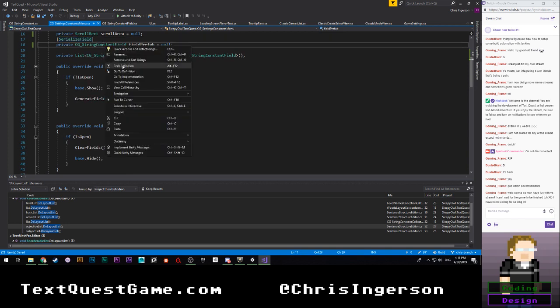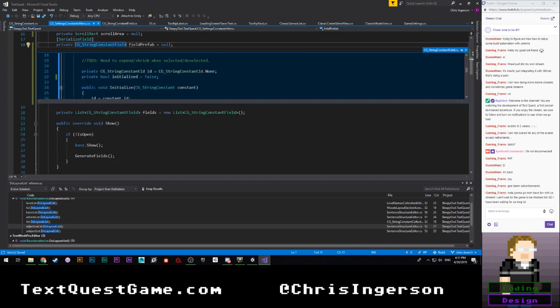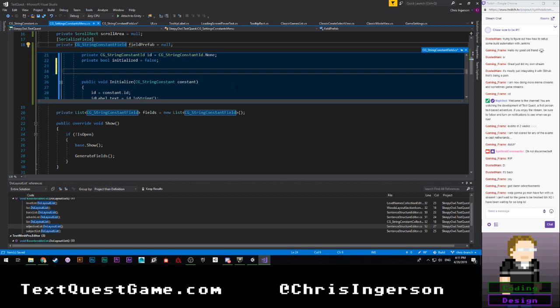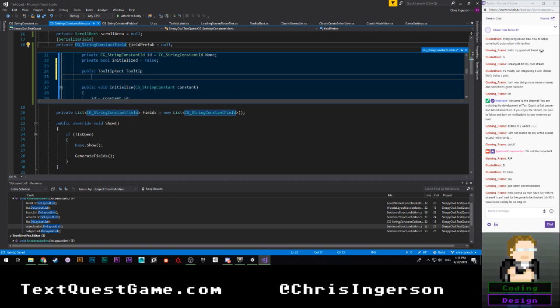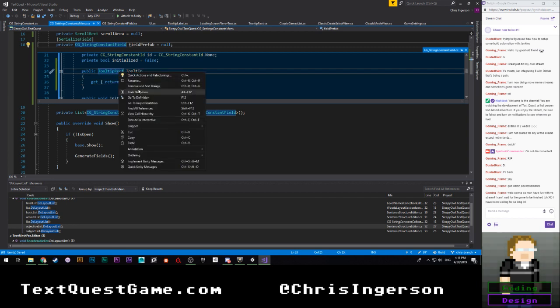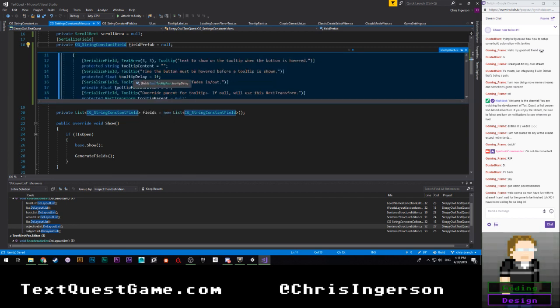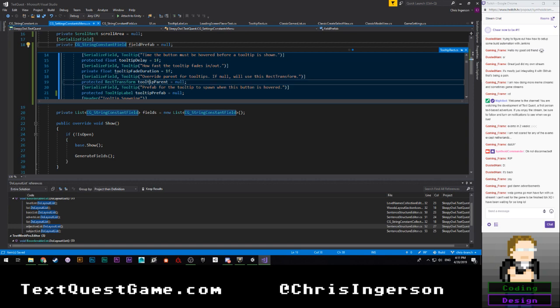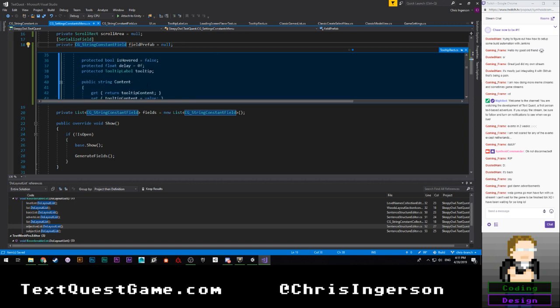And I need to go back over to here where I do have to expose this. So we're going to go ahead and say public tooltip rect tooltip. Then we're going to go ahead and say get return tooltip. Which means that we're going to have to come down here because tooltip parent is protected, which means I have to actually expose that. Oh, good, it is. Aha!